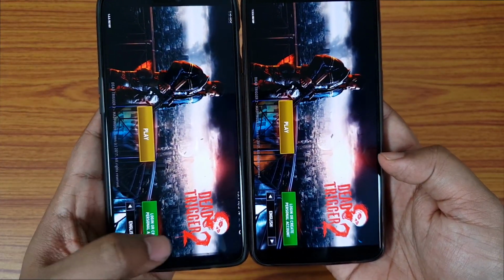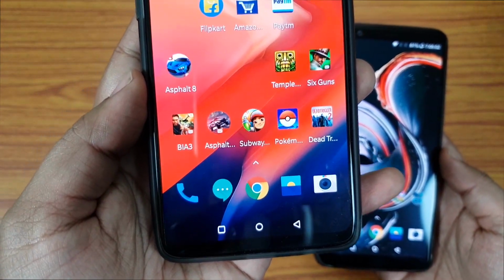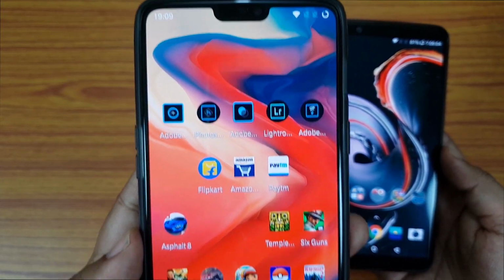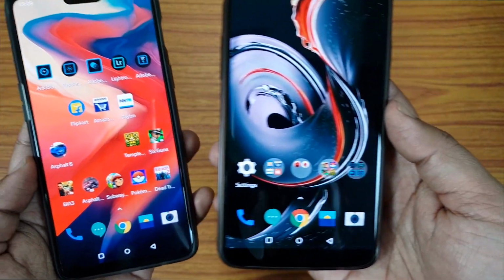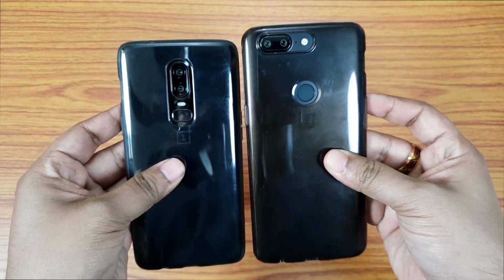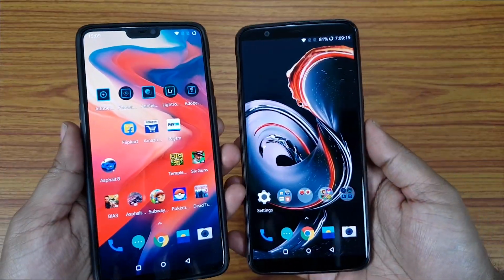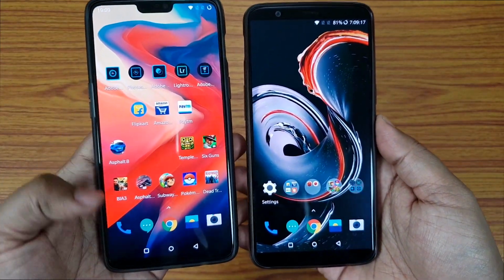So in this speed test, definitely OnePlus 6 wins big time. OnePlus 5T was not even close. When OnePlus 5T came out, it was one of the fastest. Now OnePlus 6 beats its predecessor. So if you want a really snappy Android smartphone, definitely OnePlus 6 should be your first choice.